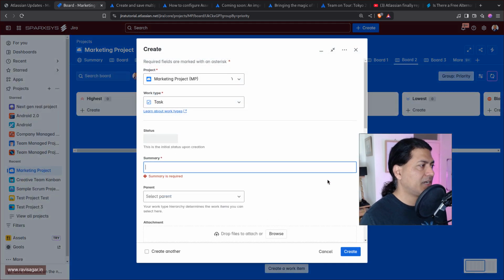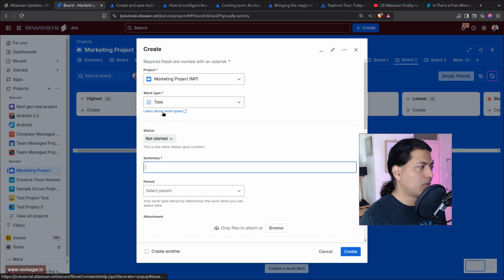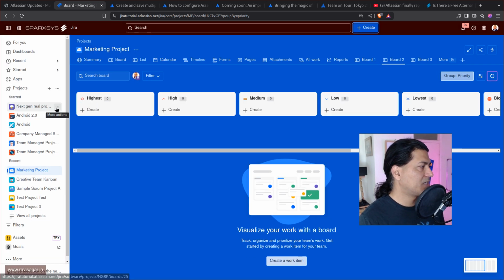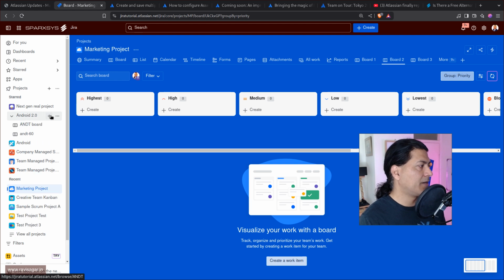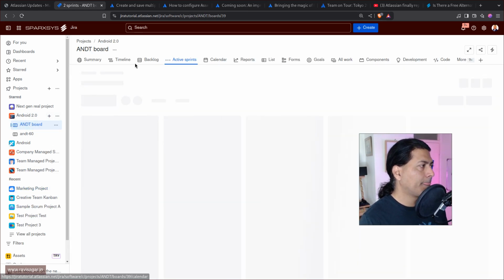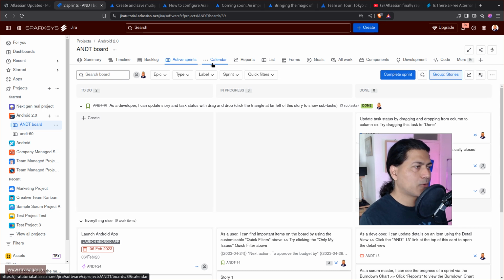So if I click on Create, it says here "Learn about work type", which is fine. We all know about it. And where else? If you go to any project here, let me open one of the projects, Android something, and if I go to one of the boards, let me go to the list view, because I just want to show you something.